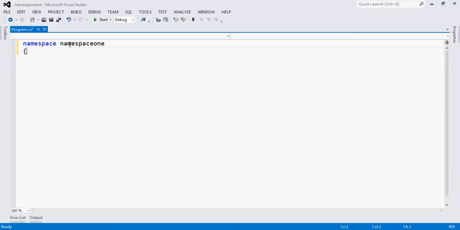This open curly brace identifies that your body starts from here, and this close curly brace shows that your body ends here. Now we have declared a body for the namespace. Okay, how do we use the body of the namespace?